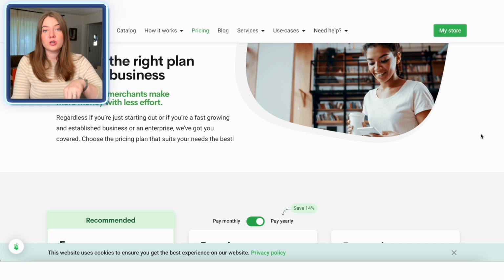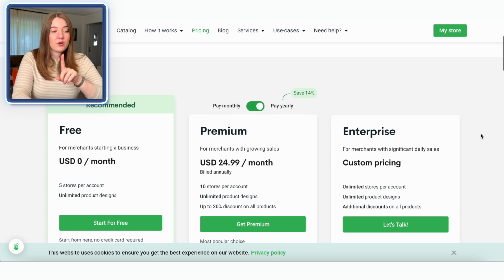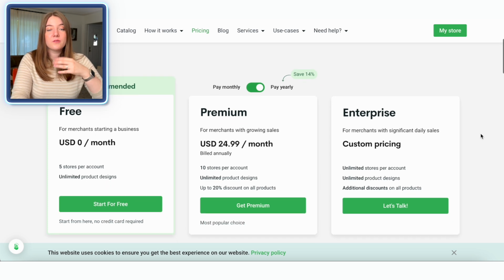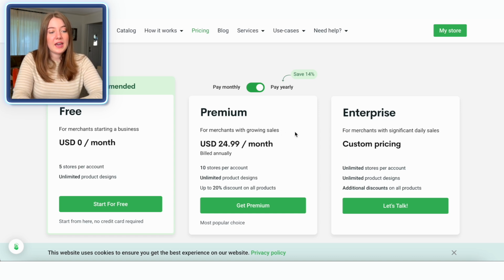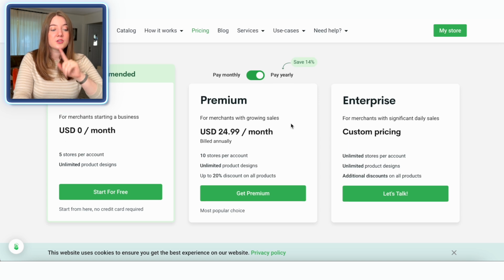Now, the next hack that you might not know about, or you might not know if it's worth it for your business, is investing in Printify Premium. If you've never made an account with Printify before, or never sold with them integrated with Etsy, it's totally free to get started. They have a free plan where you have access to everything. Every single item is available to you to sell. There's nothing behind a paywall. But one really cool option they have is Printify Premium, which is $24.99 a month, but it's going to get you up to 20% off of all items.